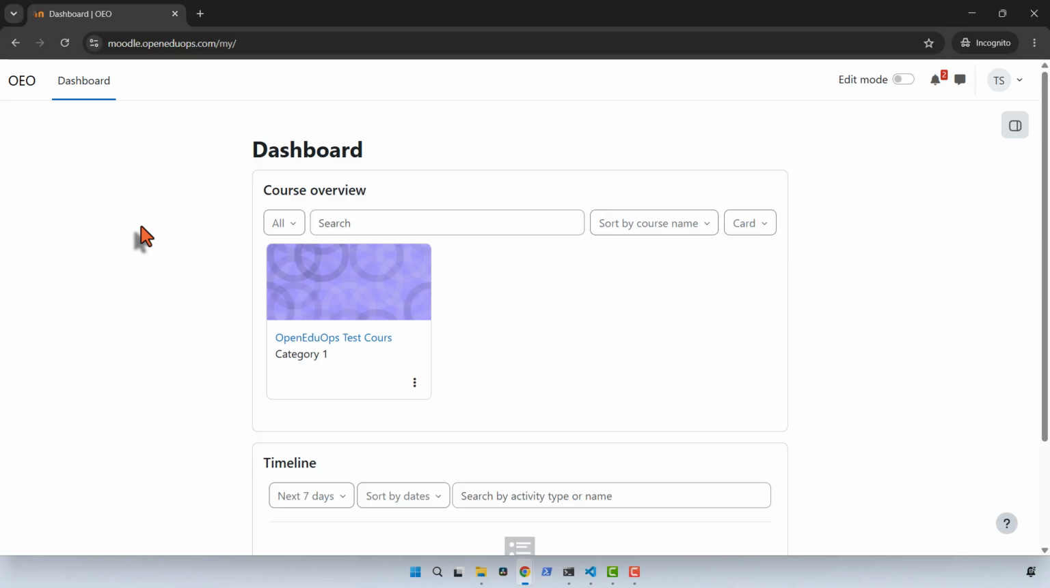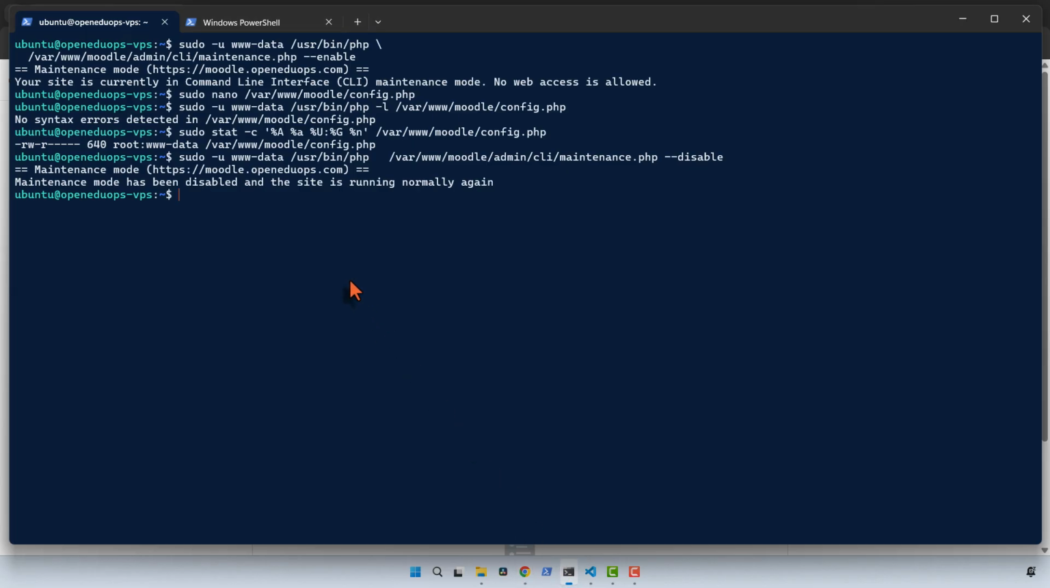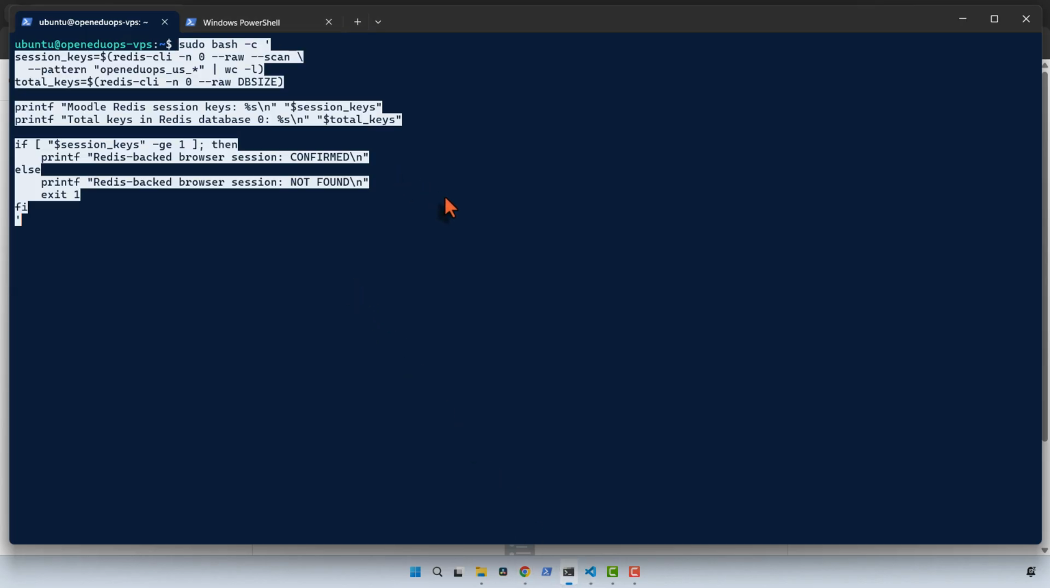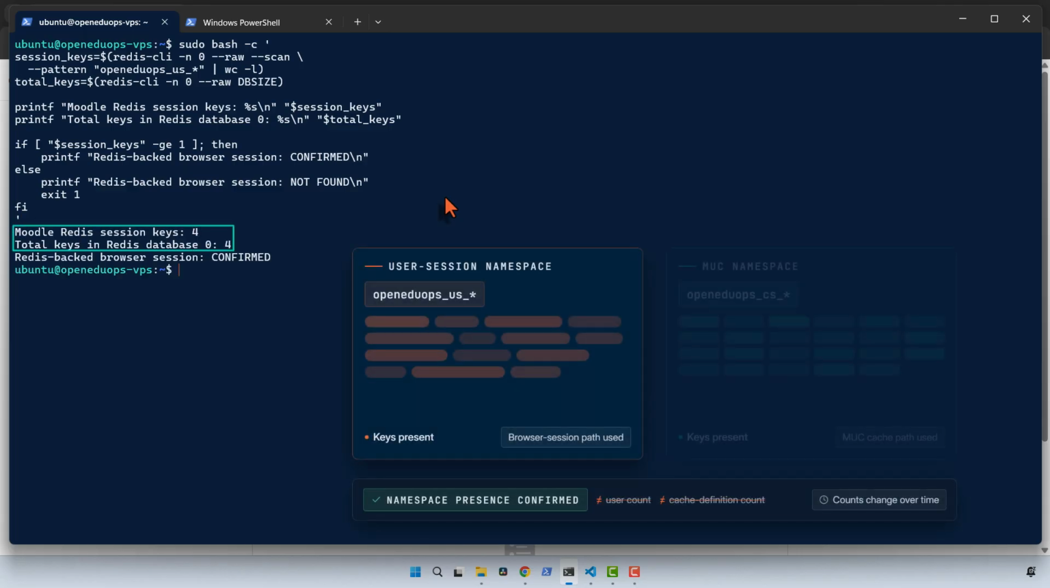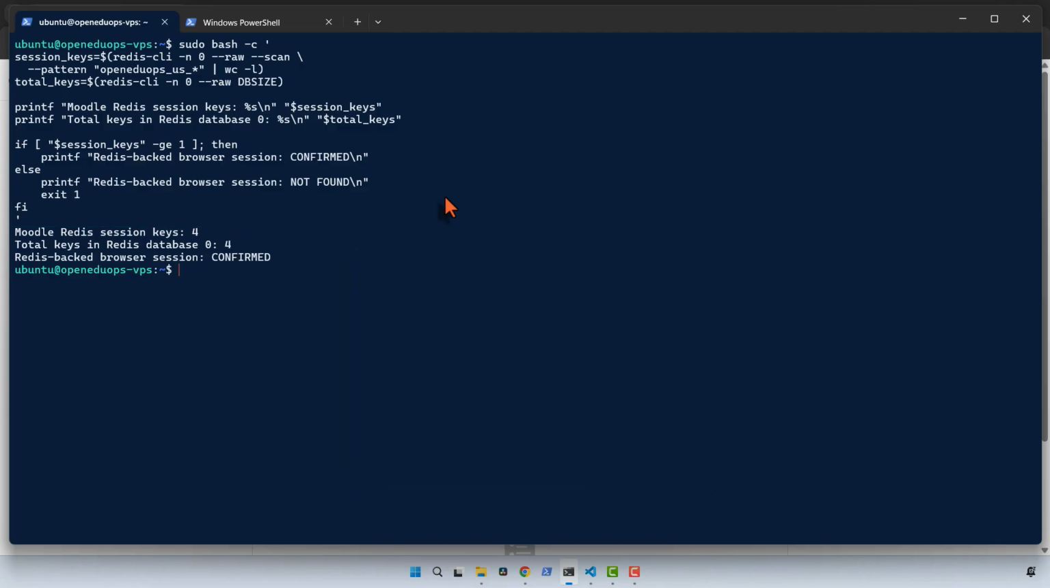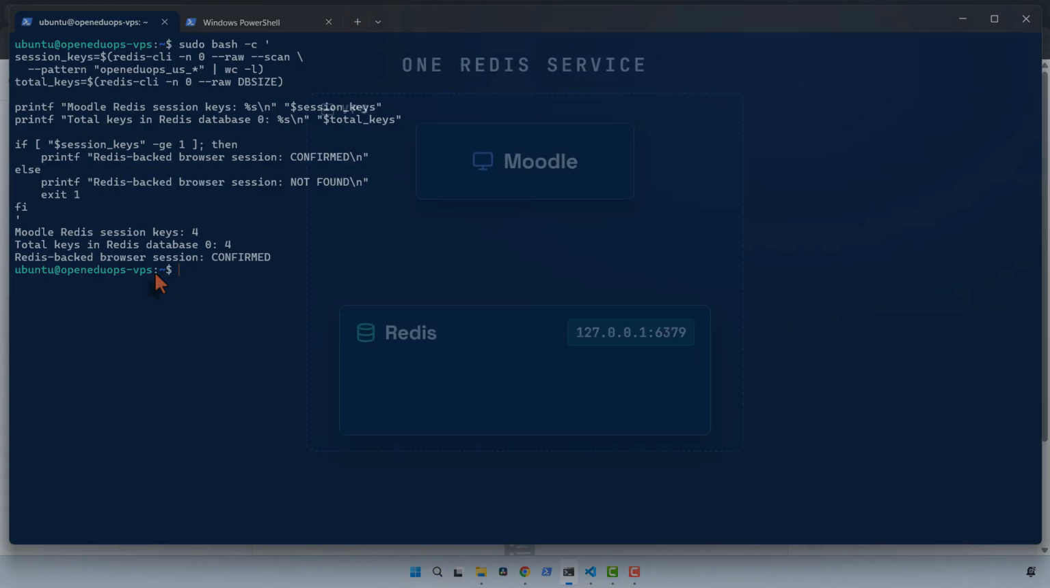The dashboard loads normally, confirming that Moodle can complete an authenticated request through Redis. Back in SSH, I will count the keys under the configured user session prefix. The exact count here will change and does not represent the number of users. What matters is that the user session prefix contains data after the authenticated browser request. Browser sessions are now using Redis under their own prefix. Next, we will connect Moodle's cache framework and give its keys a separate namespace.